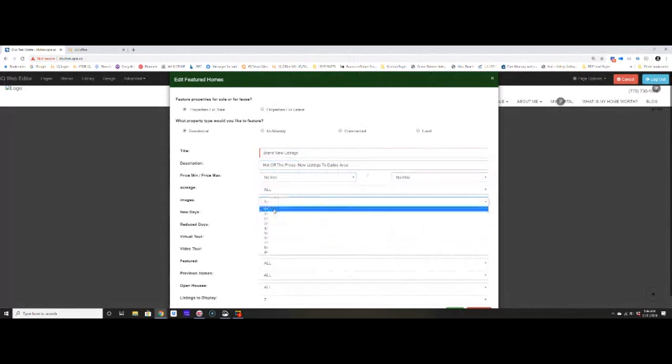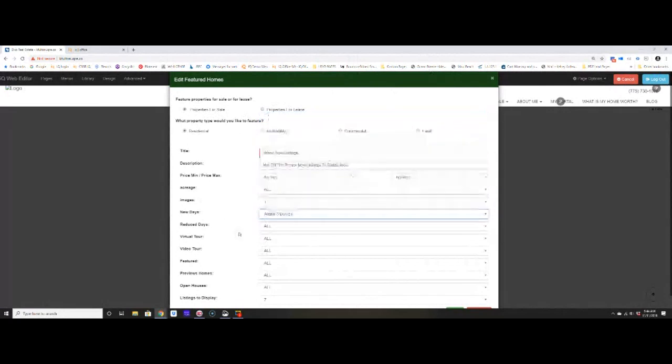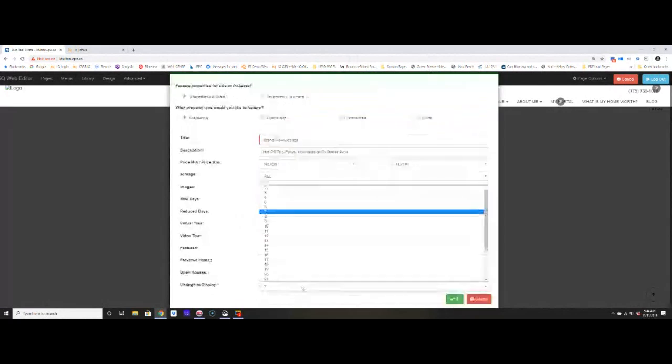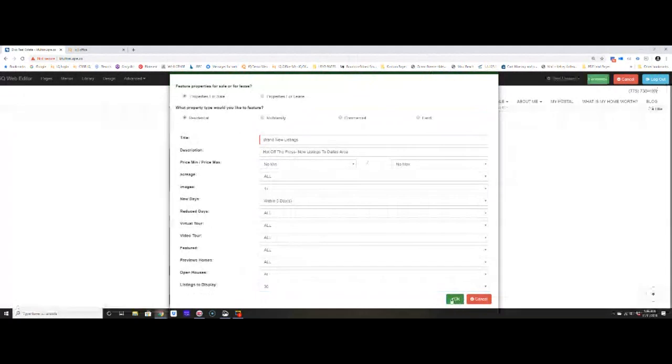You can choose acreage. You can choose how many images. So if you want to say, hey, with all images, or hey, it has to have at least 1 image. I want these to be new listings within 5 days. Do they have a virtual tour? How many listings do you want to display? So you can choose to show up to 30 listings right on your homepage.